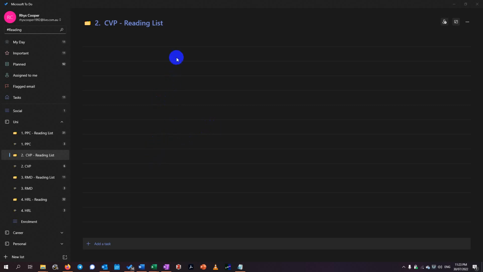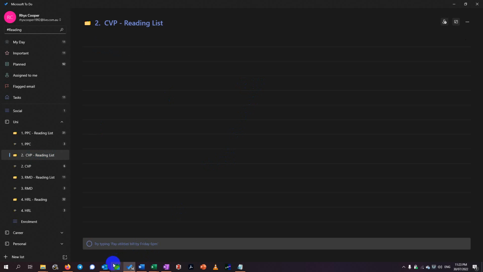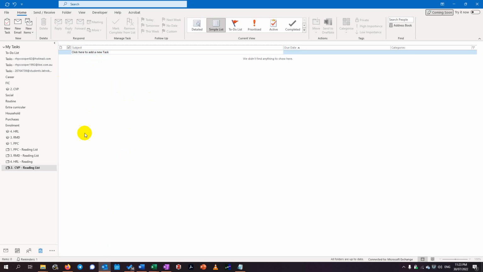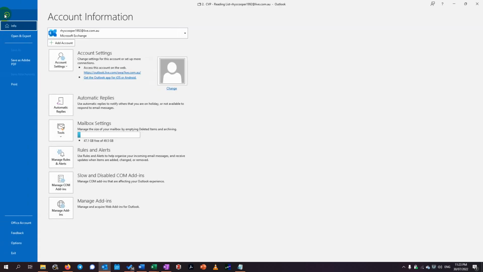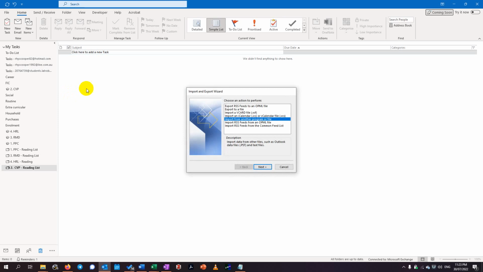So after you create a list in Microsoft To Do and you want to import a list that has already been created, all you'll need to do is go into Microsoft Outlook, bring up your tasks, go File, Open & Export, Import and Export, import from another program or file, hit Next.